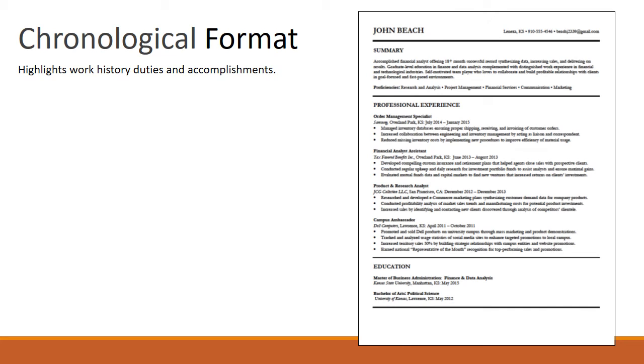So the chronological format of resumes highlights the work history, duties, and accomplishments. Okay? So the thing to notice here is that in this resume, the majority of the page is experience. All of this professional experience, I'd even say about 65% or 70%, is professional experience. So it's highlighting the work experience part.